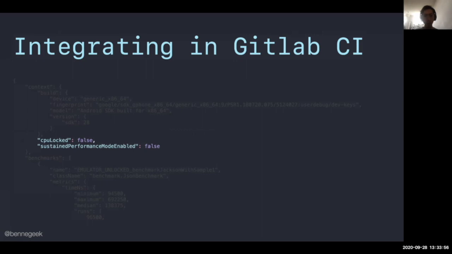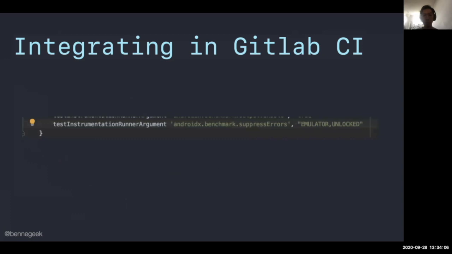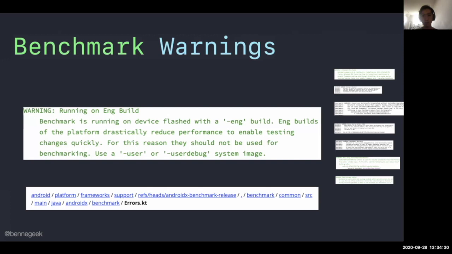As I mentioned, it's running on an unlocked device, and sustained performance mode is not enabled. You can suppress these errors by adding a test instrumentation argument, either in the Gradle file or in the ADB command. What I would advise here is to put it in the Gradle file so you can add it in your repository, and then you can put the comma-separated value, without spaces, of the identifiers of the warnings. There are several of them. I'm not going to go through them.